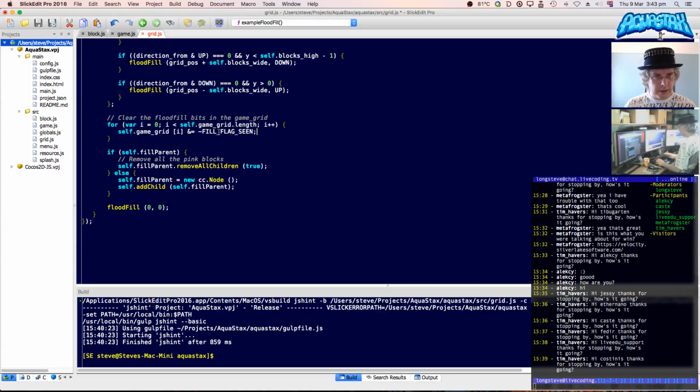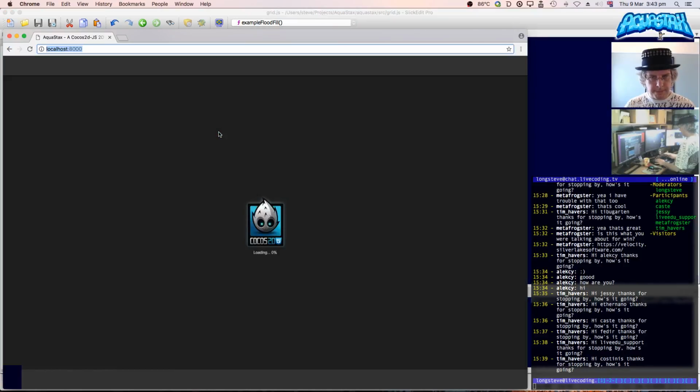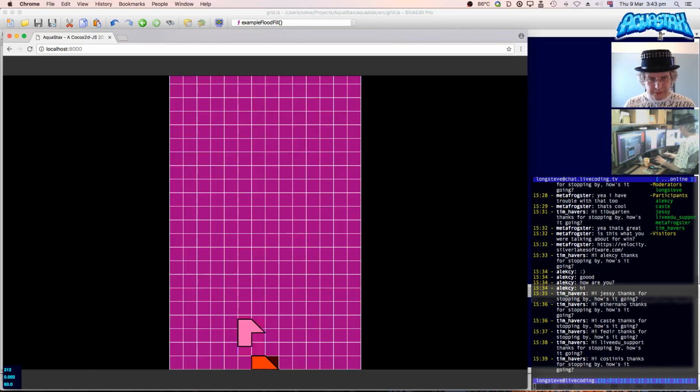Okay. So now, oh, I missed somebody else arrive and disappear there. So engrossed in the code. So now it should flash on and off. Well, it didn't actually flash, it was so fast, but it's definitely flood filling again because it's now removing those blocks.